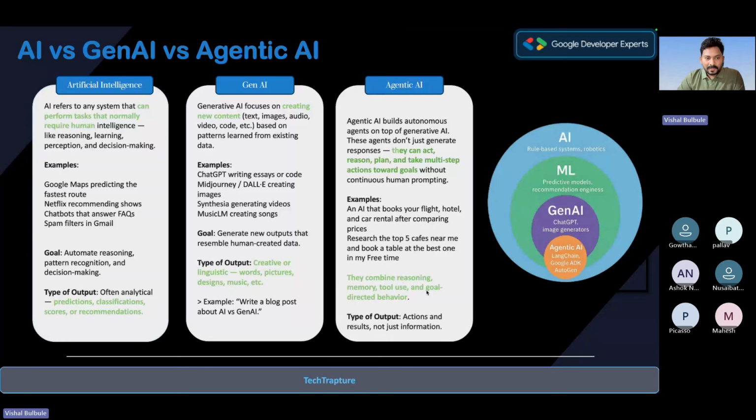Agentic AI has a specific goal. Your agentic AI always has a specific goal. When it comes to ChatGPT or a GenAI, there is no goal. These are LLMs, so you can ask anything and they will give you the information. There is no specific goal.